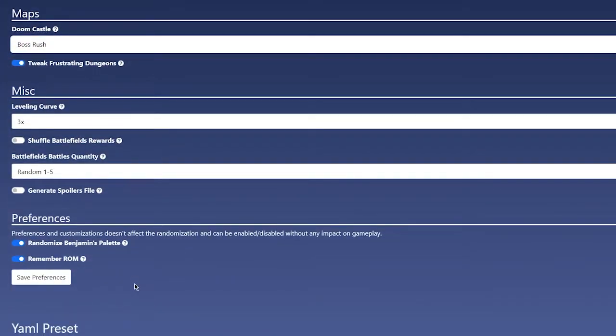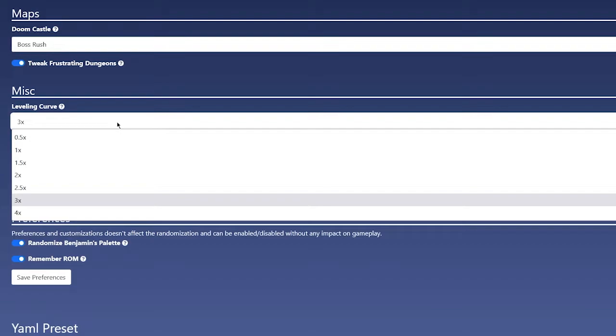After maps, we have the miscellaneous options. This is going to adjust a few other things that can't really be quantified into a single category. So things like your leveling curve. This option's pretty self-explanatory. This is going to be how quickly Ben levels up or the amount of XP needed to gain levels. So a 0.5 curve will make it to where you need to earn twice the experience to gain a level as opposed to vanilla. 1.5, 2 times. We have all the way up to 4 times. There is no 3.5 currently.